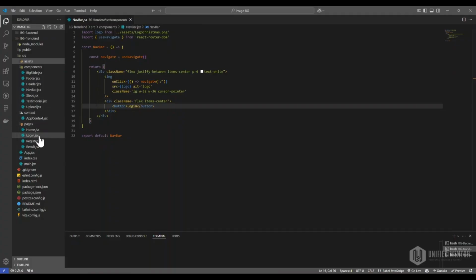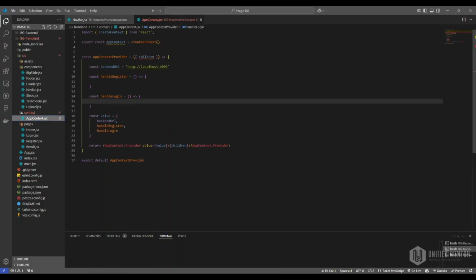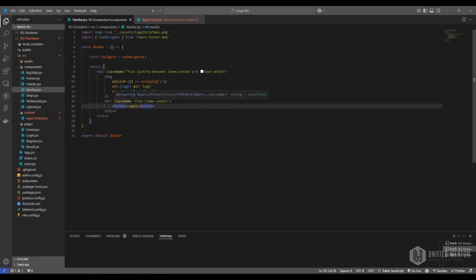After you guys create this app context, you should store the token in your useState, and you should make it available for all the components. Whenever there is a token, the button should show logout. When there is no token, the button should show login. That I leave for you guys. With the help of app context, you can toggle between login and logout buttons.